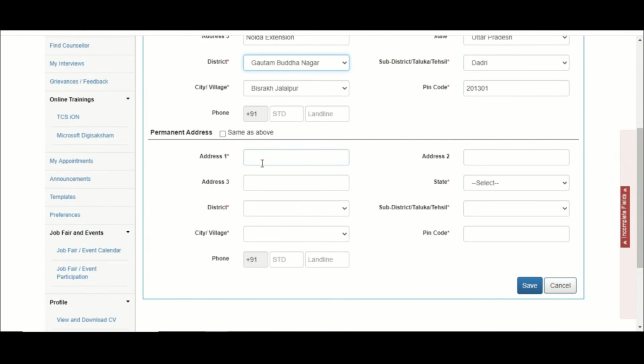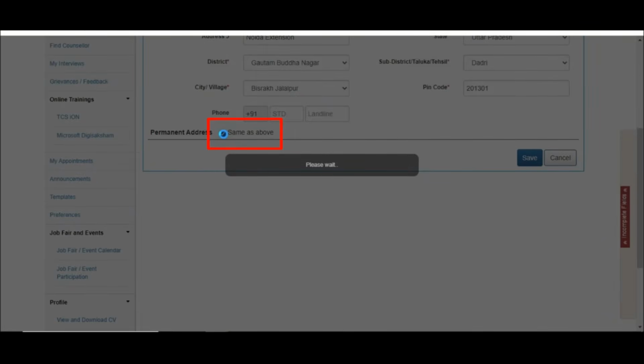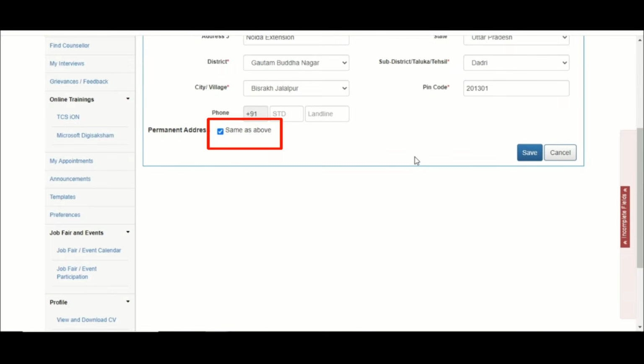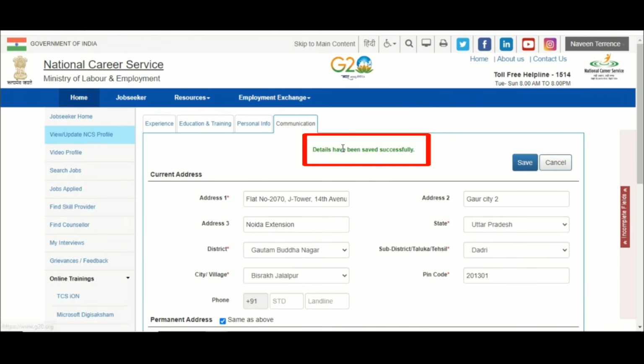Next is the Permanent Address tab. If the permanent address and current address are the same, the user does not need to enter the information all over again. There is a checkbox given with the permanent address with the label, same as above. Once the user selects this checkbox, the portal automatically fills all the details from the current address. Else you can manually fill the details of your permanent address. After entering all the details, click on the Save button to save the address. Once you save your updated information, the portal displays the message, details have been saved successfully.